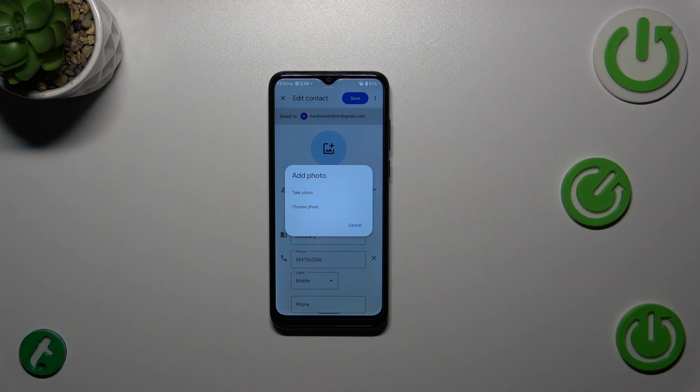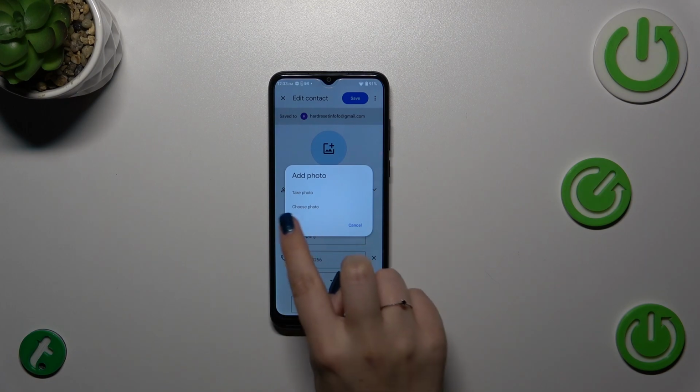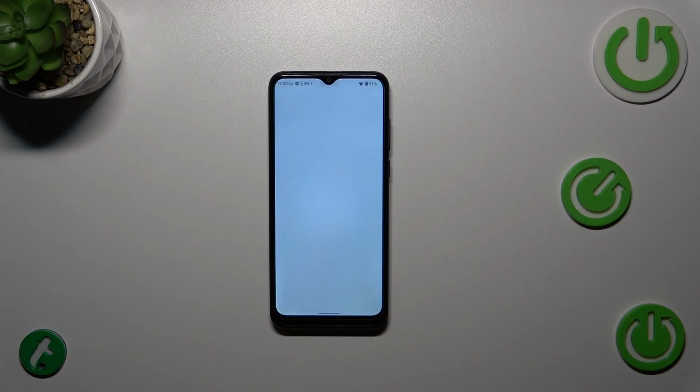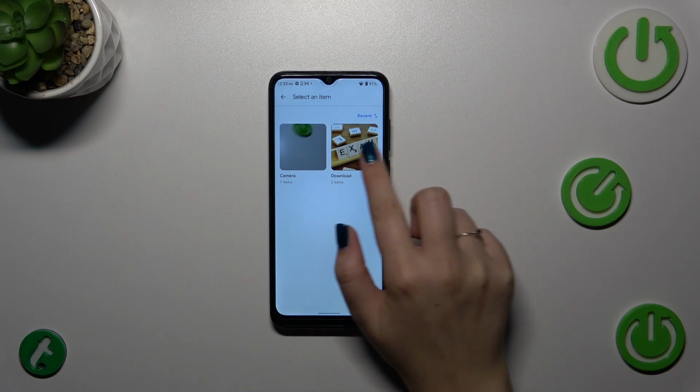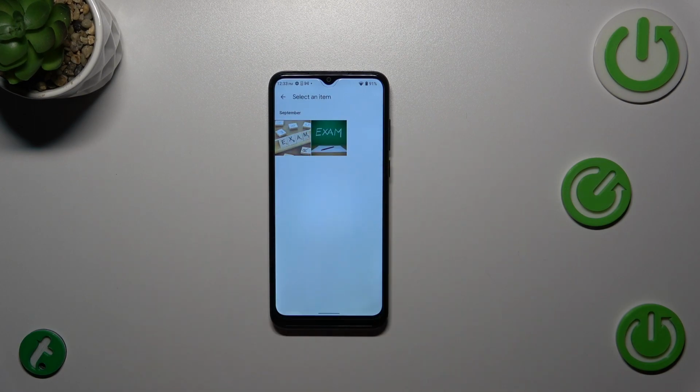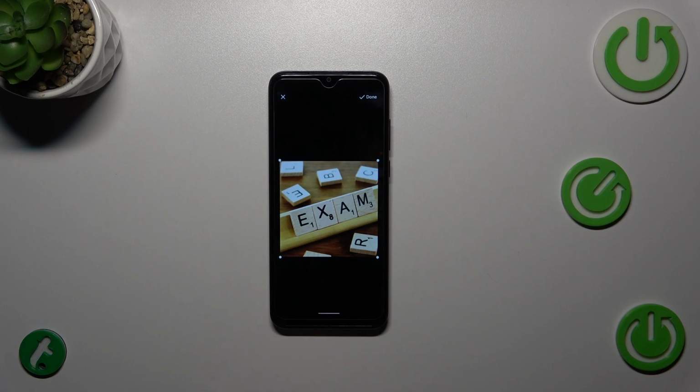Here we can either take a photo, and after clicking this option, your device will open the camera app. So this is the best option to choose if you've got the person right in front of you and if you're able to catch a photo of him or her, or you can simply pick a photo from the gallery, and I will pick this option, so let me tap on it. We have to simply find the photo we would like to use and tap, of course.